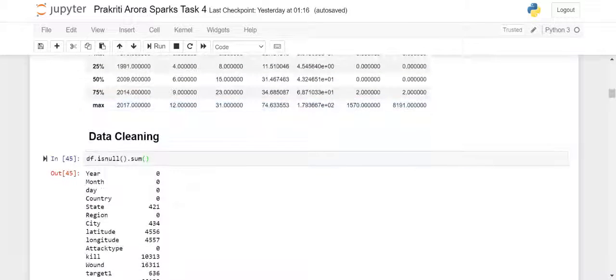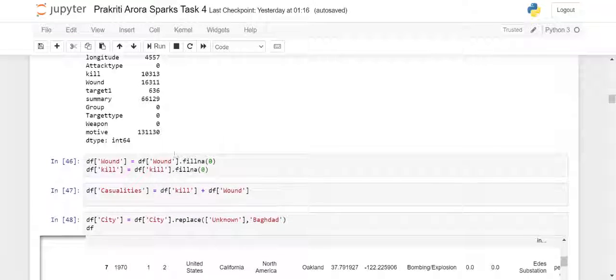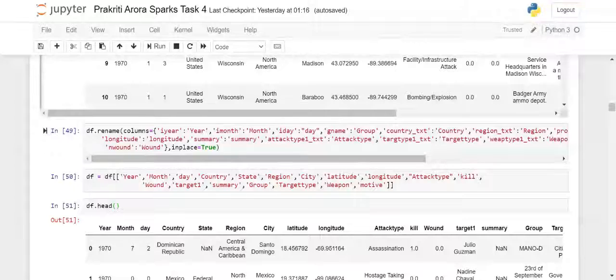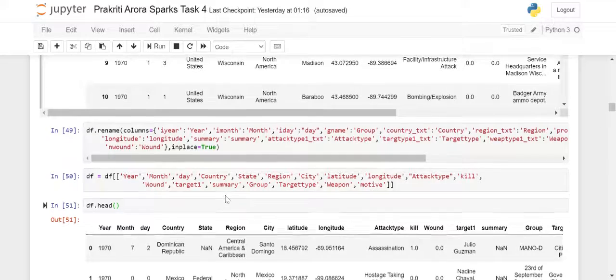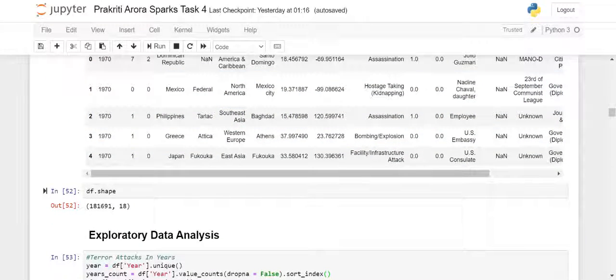Okay, so we'll try to clean our data now. First, we'll check for any null data. Here we have null data in our dataset. Now we'll try to fill out the null data and correct the wrong data. Now we'll rename the columns as I told you earlier: iyear as year, imonth as month, and we'll remove the unnecessary data. This is the final, clean data, which has 18 columns now.